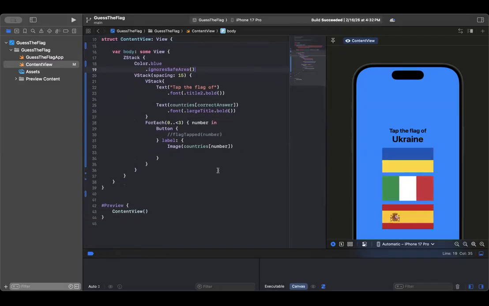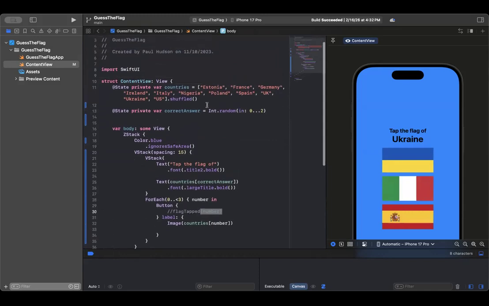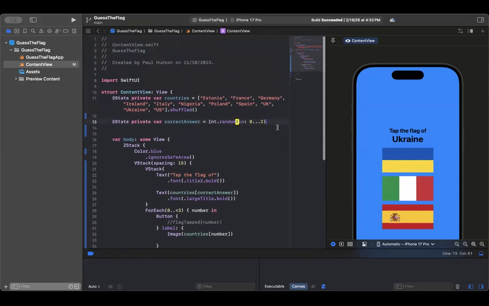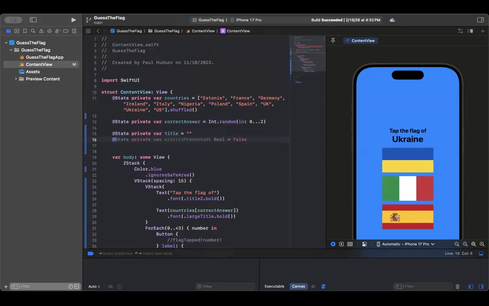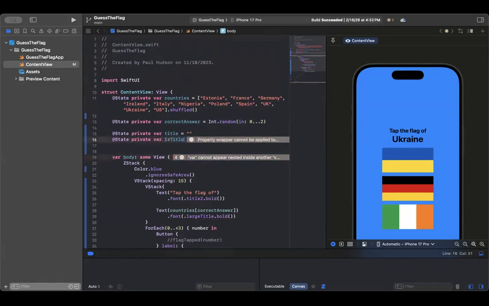And then the next thing we're going to do is make it so that when these buttons are tapped, something is going to change. So let's make a new variable. Let's call it title. And we're going to set that equal to an empty string right now. And then we're going to make another variable, and we're going to call that isTitleShown, and we're going to set that equal to false right now.